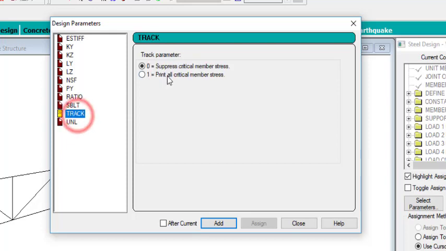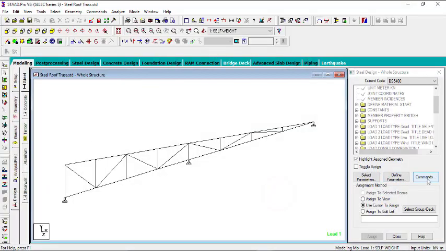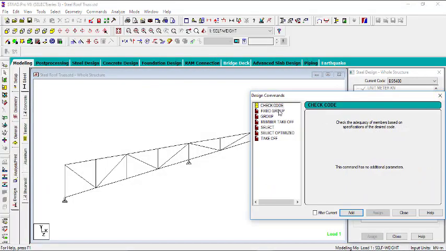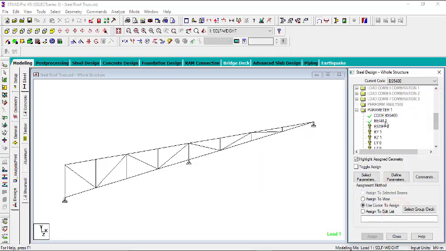And then track, let me print all critical, and then UNL, let me just add that. Okay, and then go to command. Let me just check the code. I click on add, then I can close that. Now let me start assigning them.